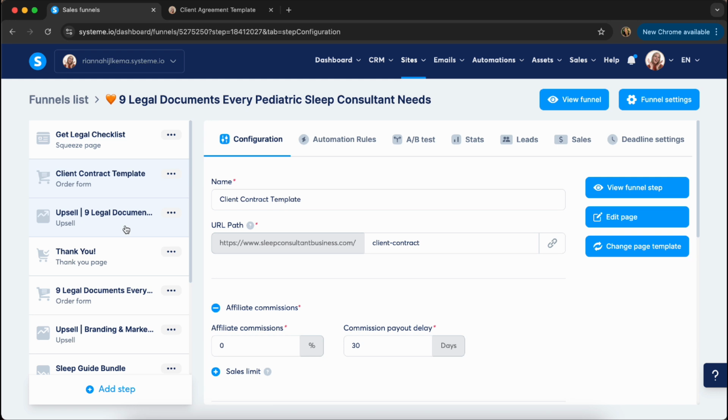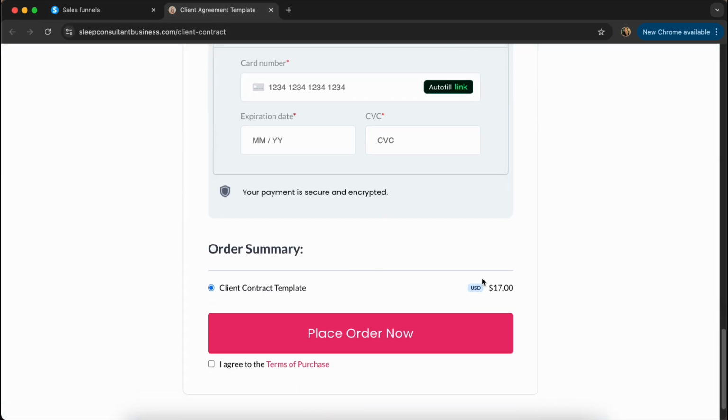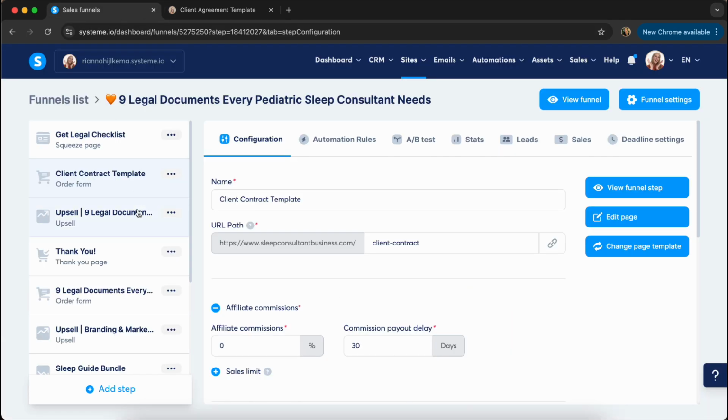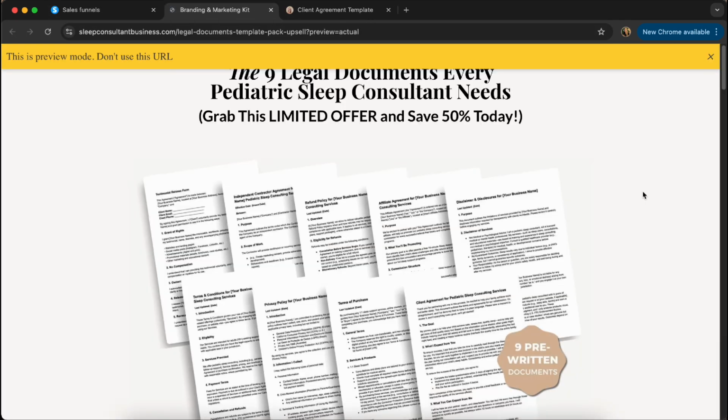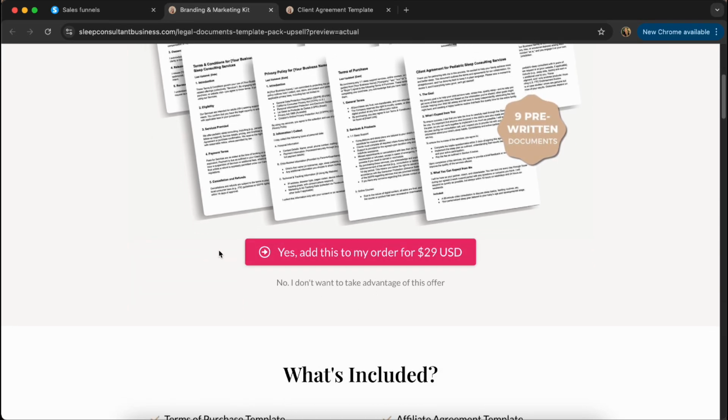It is literally when somebody buys this product, they click on place order, and they're going to be redirected to a page. I have their credit card details now already, not me, but the platform, of course. So all I can guide them to is say, yes, add this to my order. And if they click on it, it will just be deducted from their credit card and they immediately get access to this one as well. Or no, I don't want to take advantage of this offer.